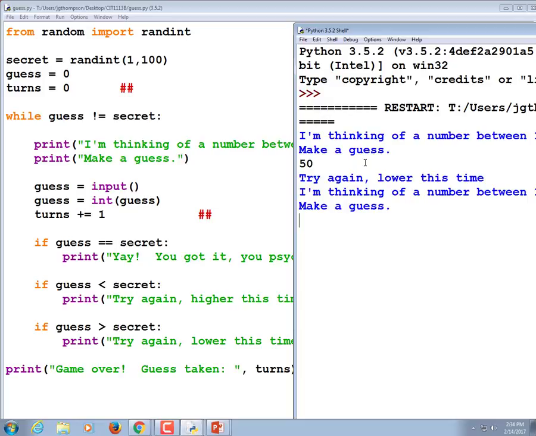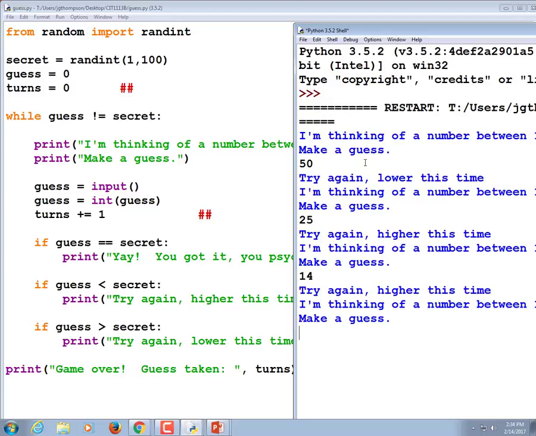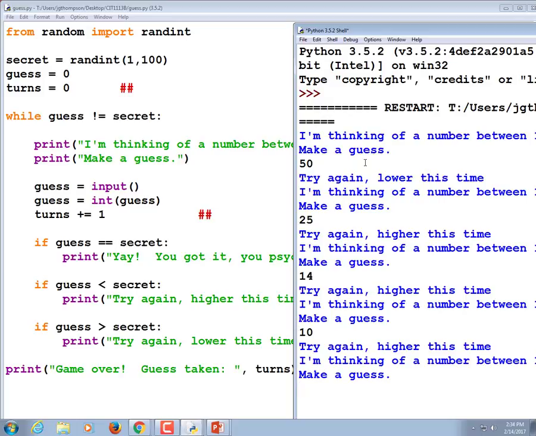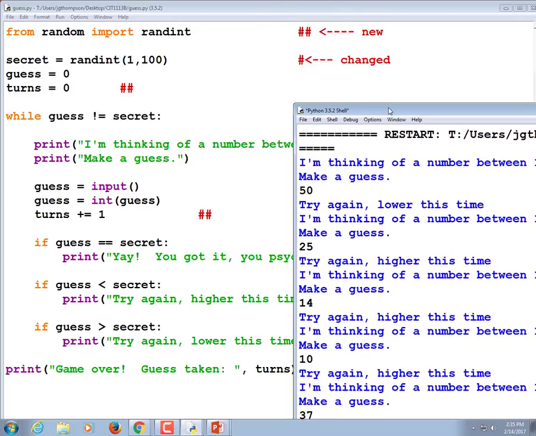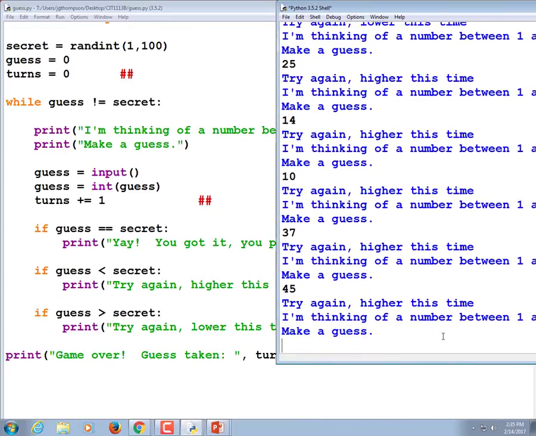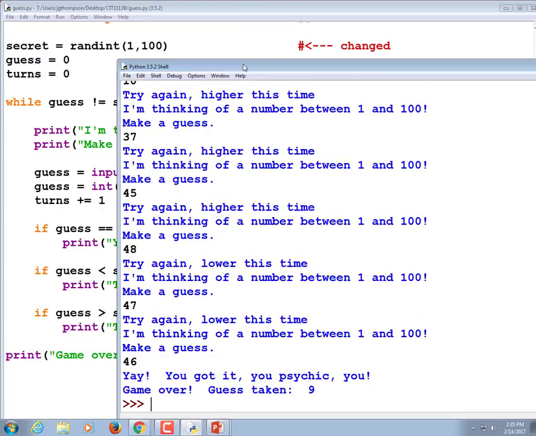So 50, lower, 25, 15, 14, whatever. I'm never going to get it right because I wasn't paying attention. Okay, 37, 45. All right, it took me 9 guesses.